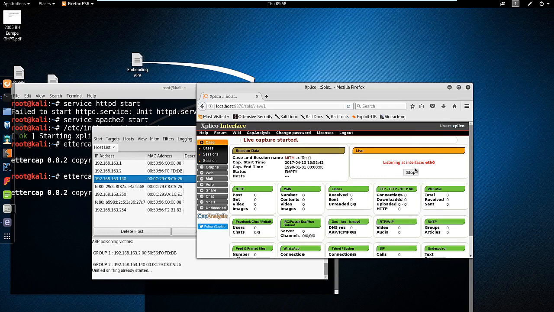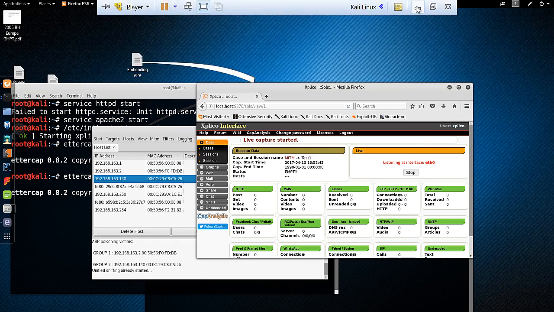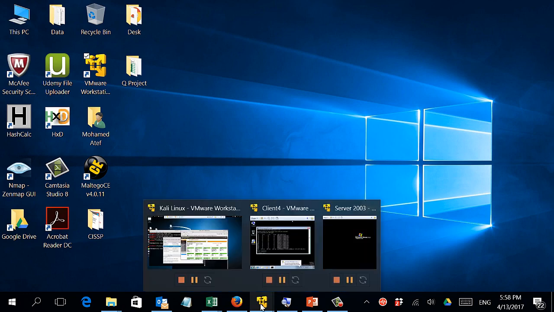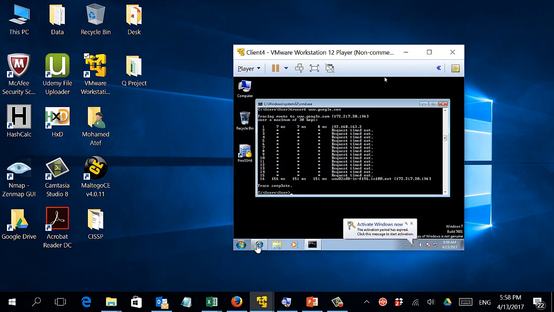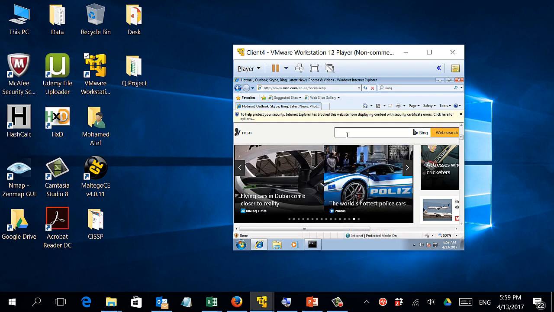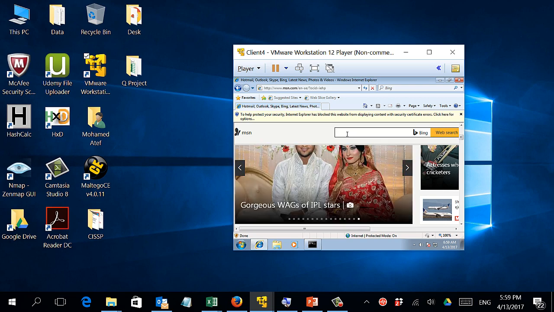So now it's listening to port ETH0 for whatever is going. So let's generate some traffic and let's see what will be the output of this application. So I'm going to go here and I will go to my Windows 7 and let's open our browser. Let's search for any picture, for instance, anything, for instance, Paris.